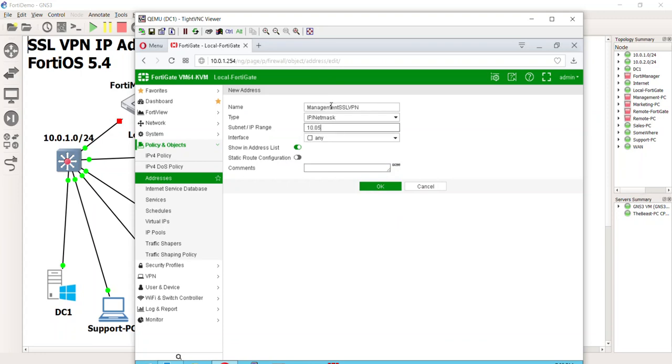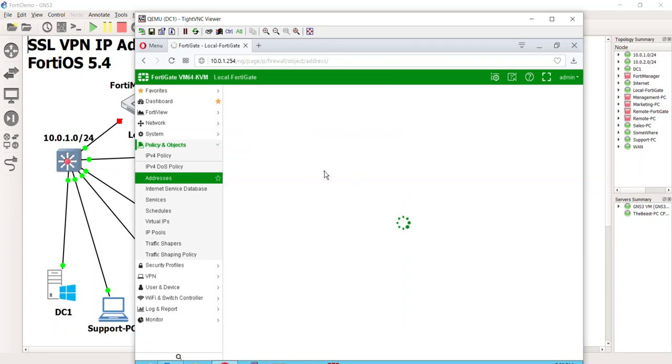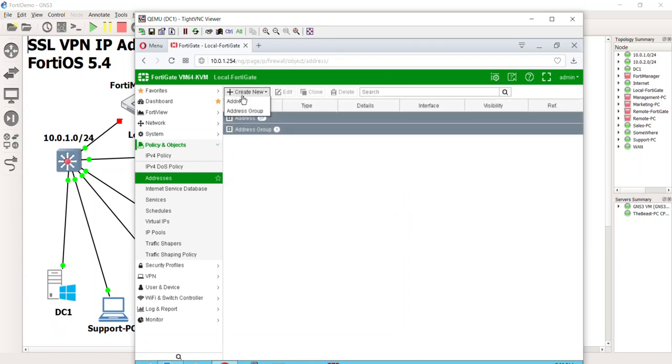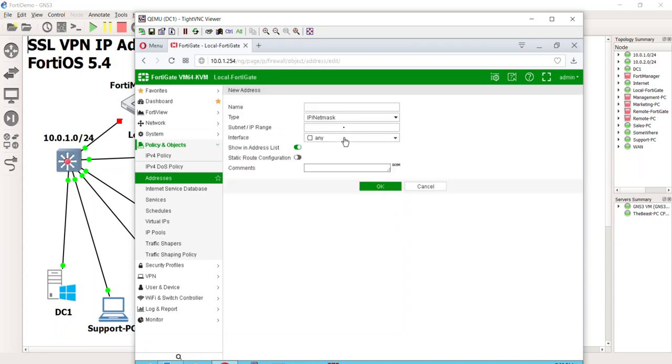10.0.5.0/24. And the last one should be support.